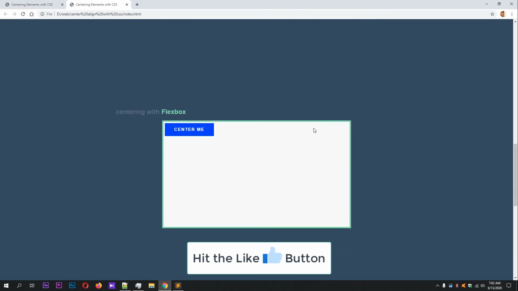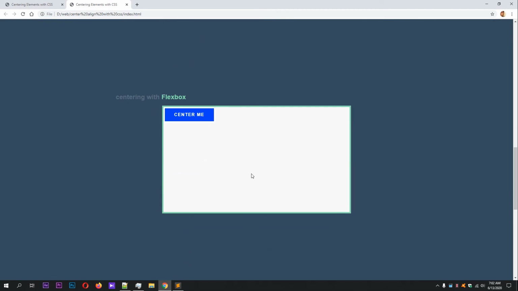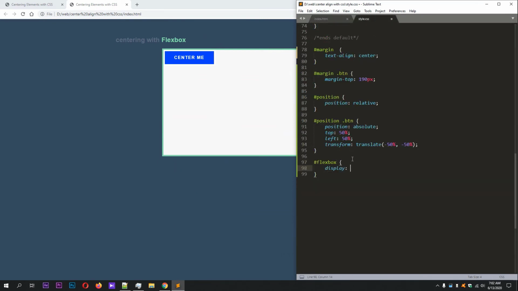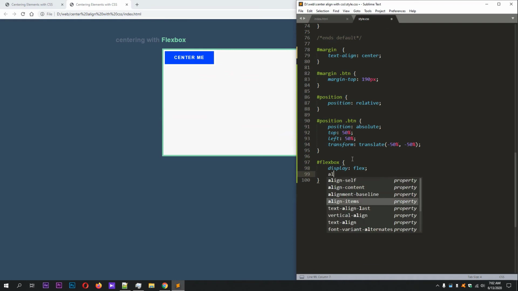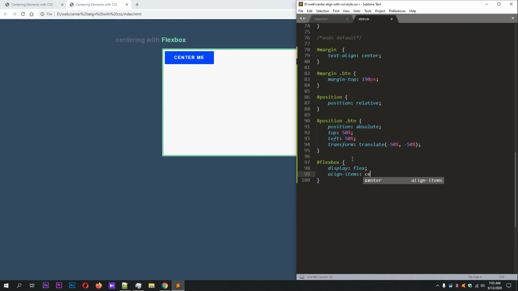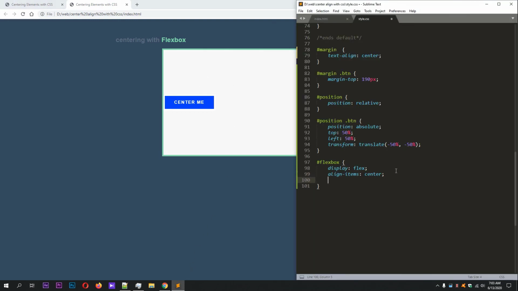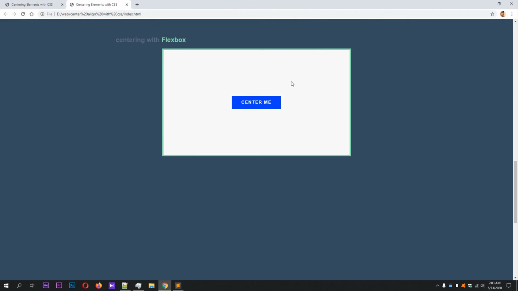Now I'm going to show you how you can use flexbox for doing that. So we need to select the flexbox, and here it is. Write display flex and align items center for vertically aligning the item center. Save this one and reload the page for seeing the change. And here it is, the button is perfectly vertically aligned to the center. Now I'm going to write justify content center to horizontally align this button. Reload this page, and here it is. Again, it is perfectly aligned.